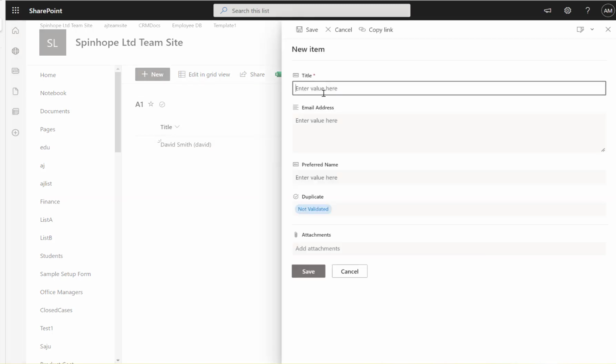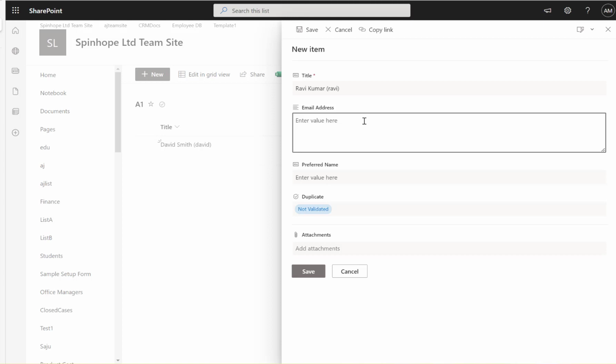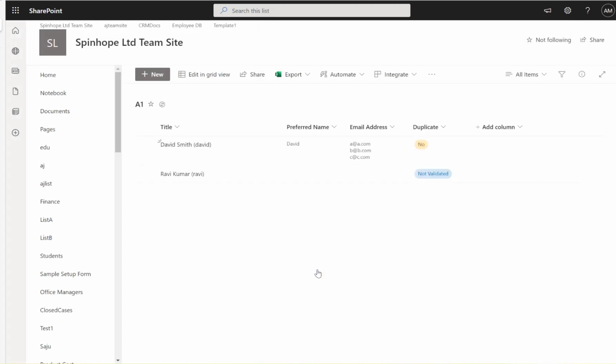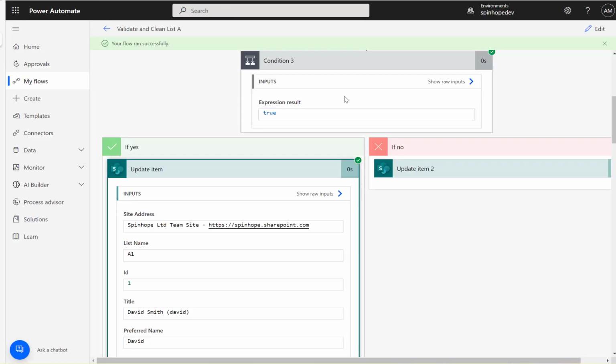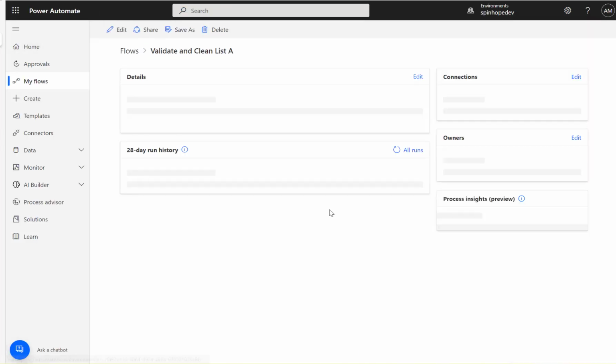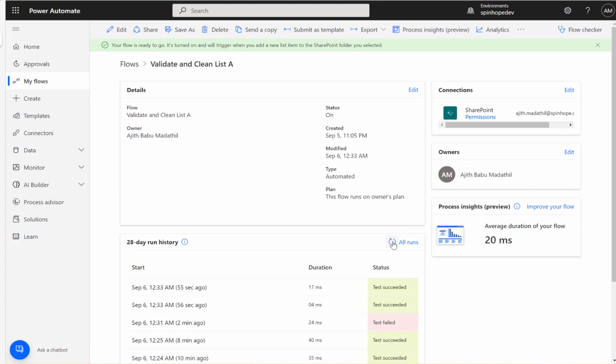So I'm going to add another one called Ravi Kumar, with Ravi in brackets. And then the email address, I'm going to leave blank. Preferred name is going to be blank. It's not validated, and save. So this time, what should happen is it shouldn't do that job there actually. So let me go back and see the flow run now.